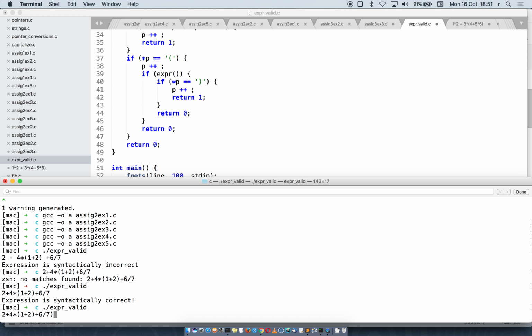Let's say I add a close bracket here: incorrect. Let's say I start with an open bracket, but I don't close it: incorrect. Let's say I start with a plus: it's going to be incorrect, and so on. You try anything you like. At any point, if you have two pluses, or two digits consecutively, or the brackets are unmatched, it's going to be incorrect. Yes?